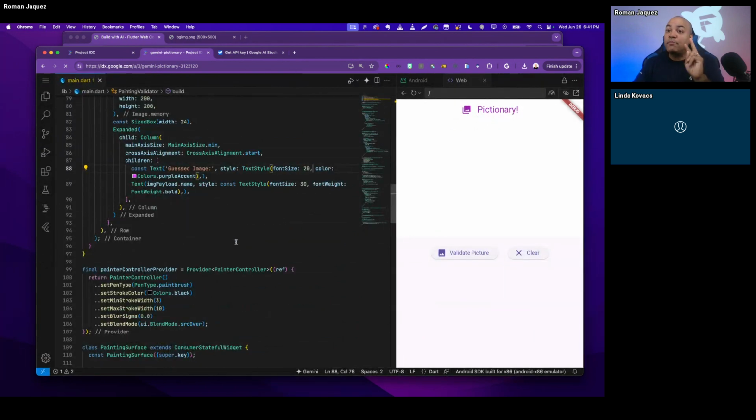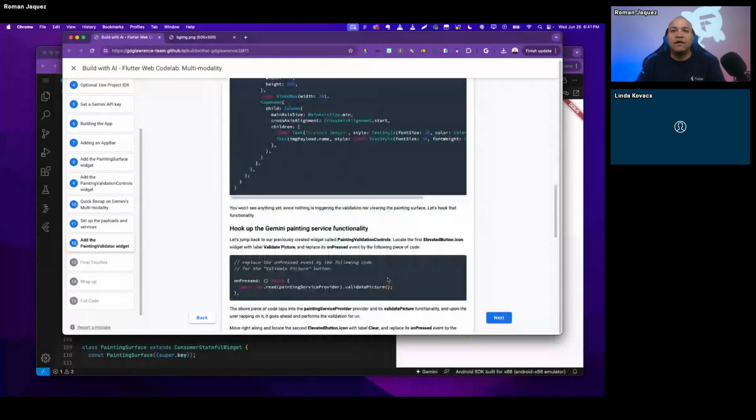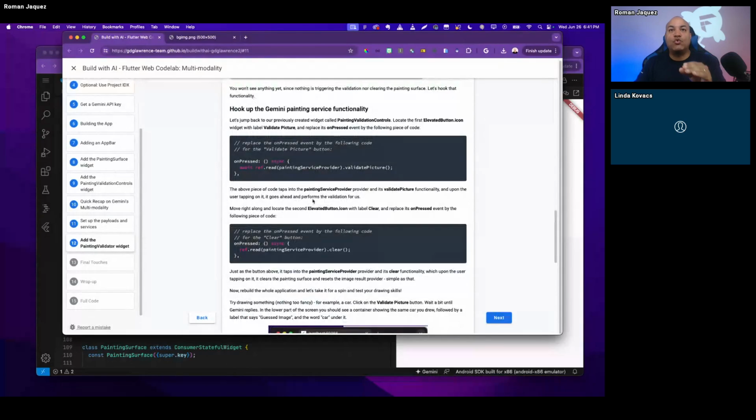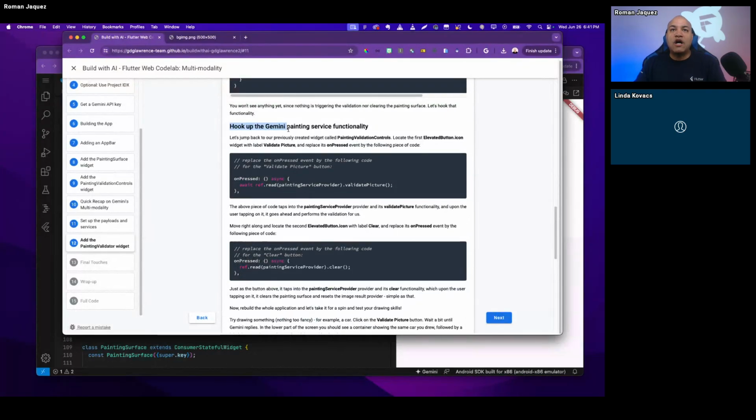We still need two more pieces to add. We need to add those two methods, the validate picture and the clear. We need to hook them up to these two buttons. So now let's come back over. And we need to hook up those two buttons. So we're going to go, see, it says hook up the Gemini painting service functionality. So follow the steps exactly.